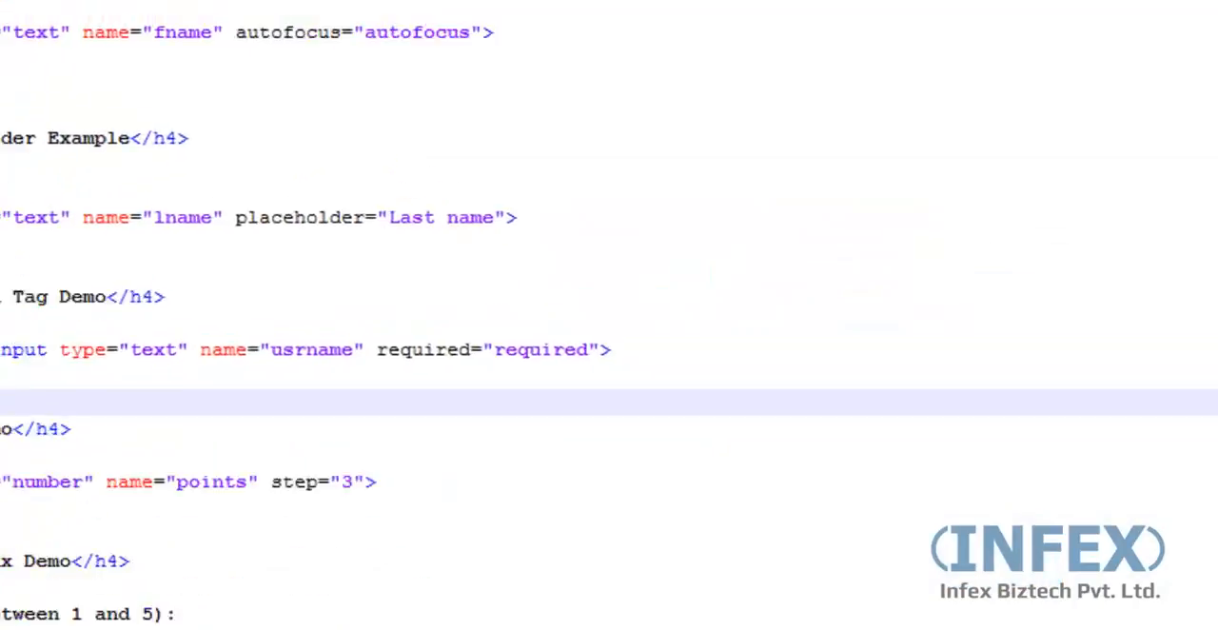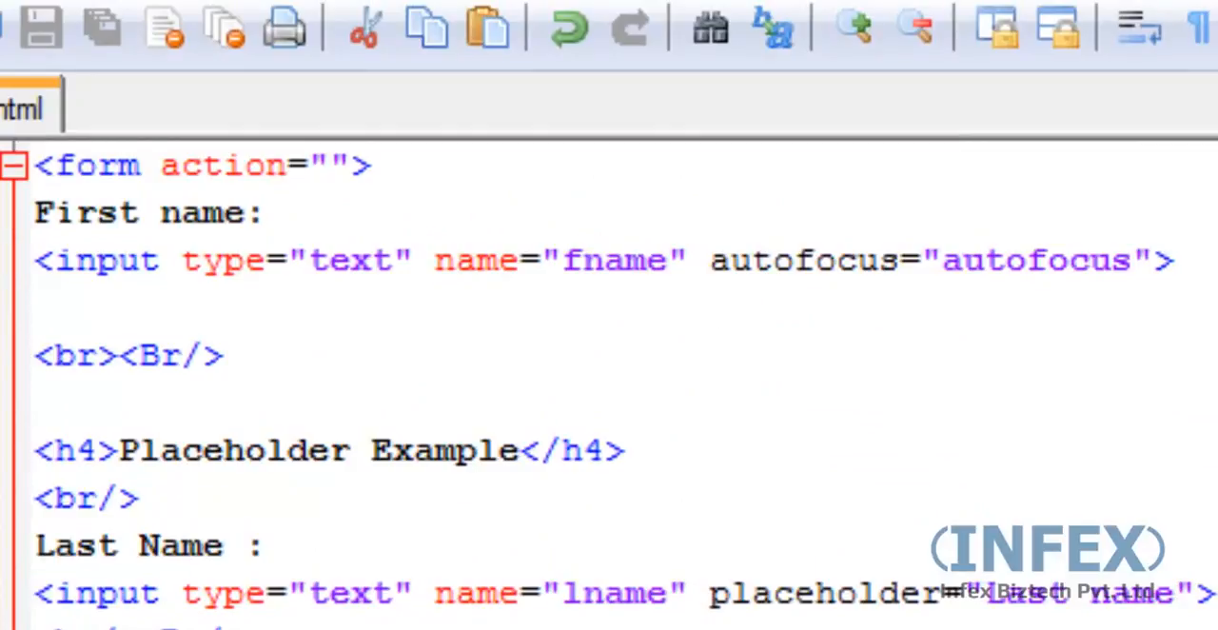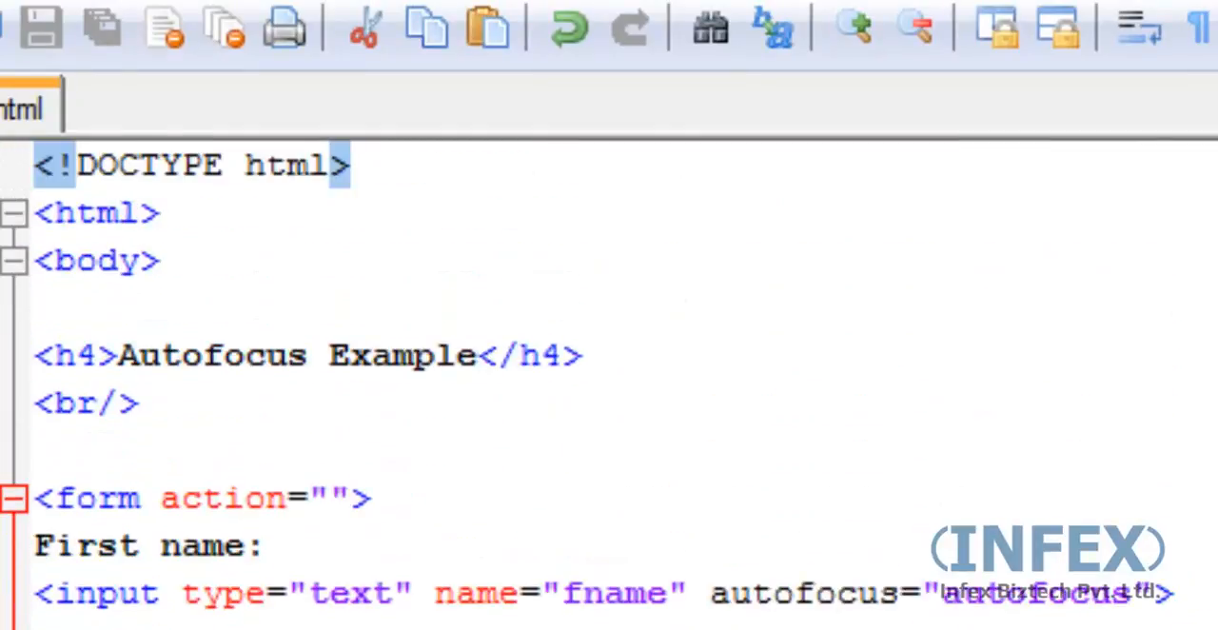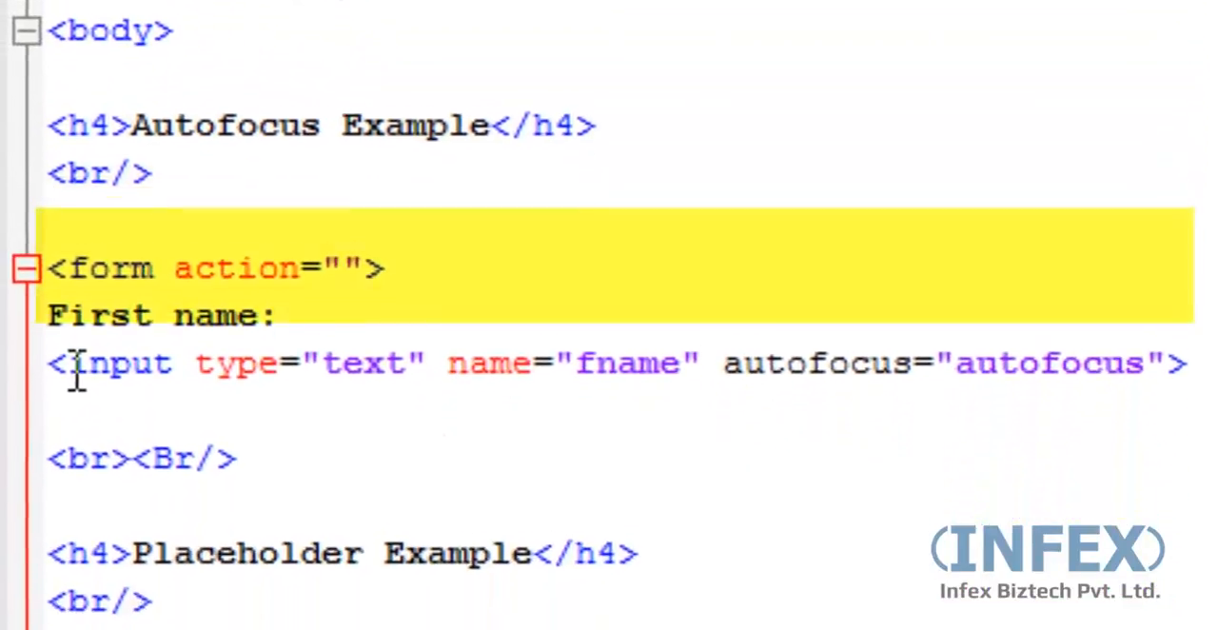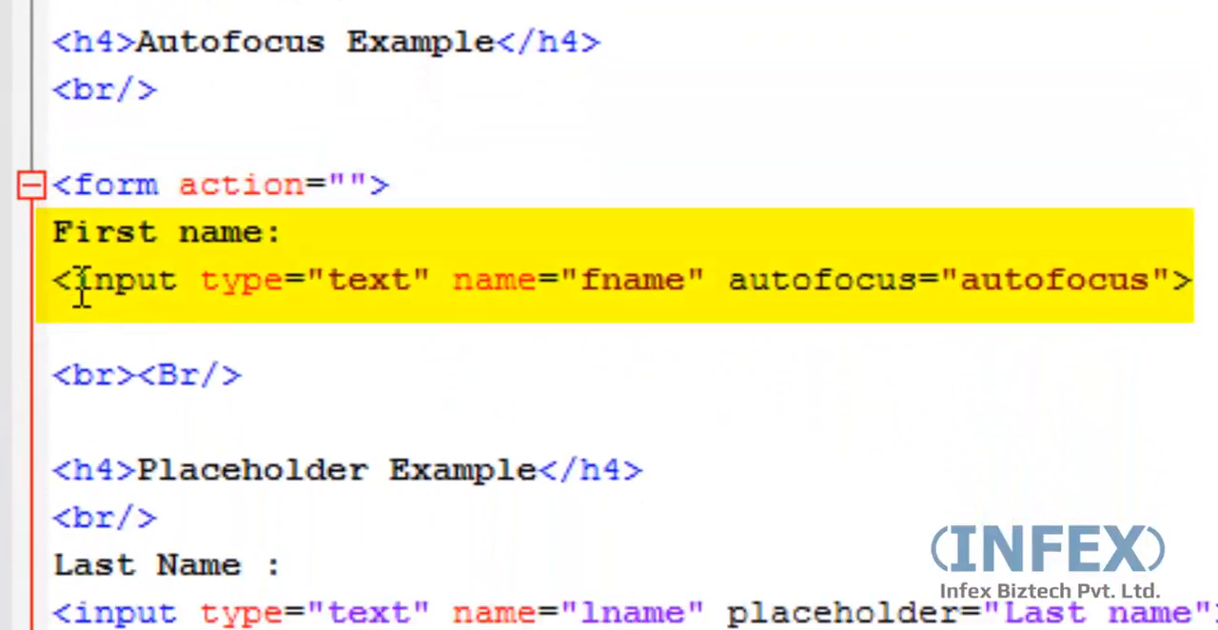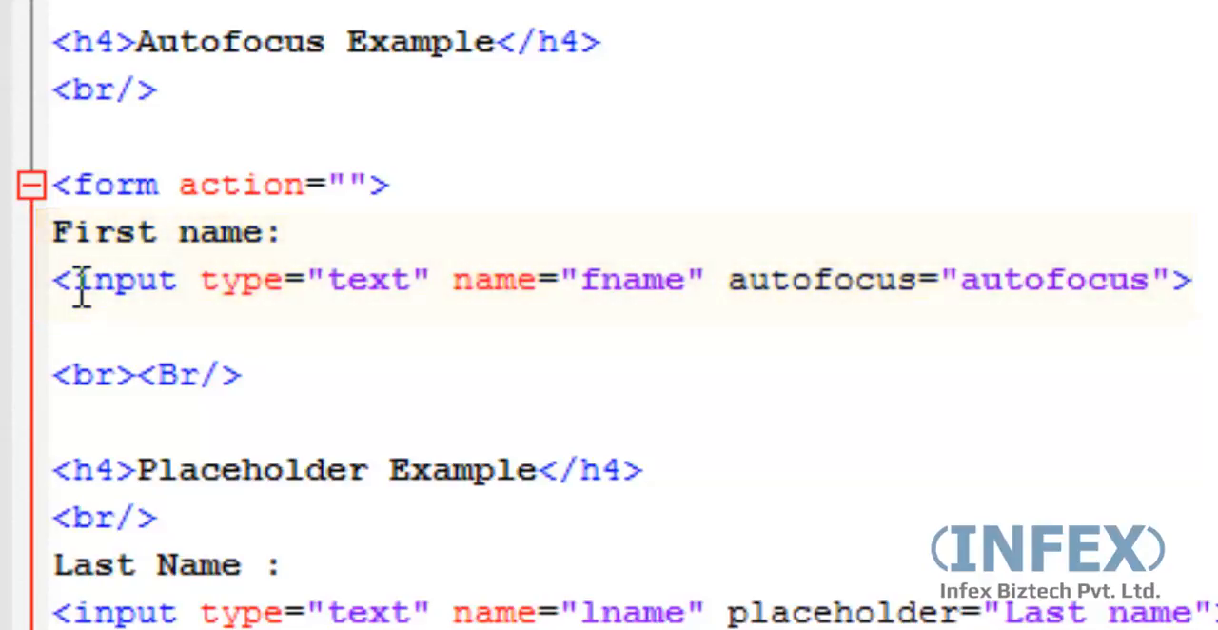So here is the coding. First is autofocus example. So inside the input type text we are providing autofocus is equal to true. That is autofocus is equal to autofocus. So when the page is first loaded, this input type will automatically get the focus.